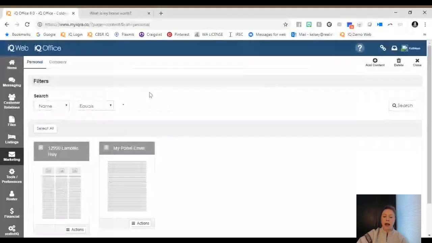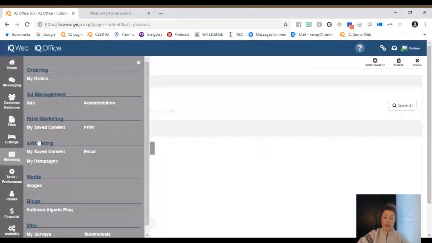So the next thing I want to show you is how to make a drip marketing campaign. So after you've gone in and you've created some content, you can actually link it to a campaign. And I love drip marketing campaigns for a couple reasons. One, your marketing is only as good as your measuring. And I want to show you what that measuring looks like.